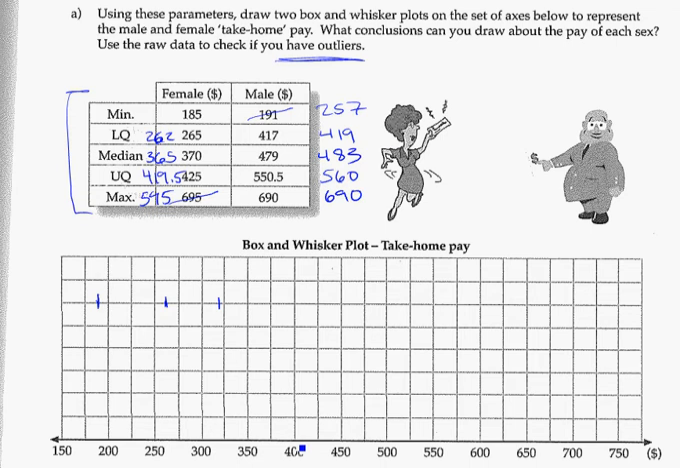Upper quartile of 425. Well, that's right on the line. Oh, sorry, not 425, it's changed to 419, that's right. So a little bit lower. 419. And a max of 595. Be very close to 600. So we have all of our marks, connecting them in. This becomes our box and whisker graph for the females.